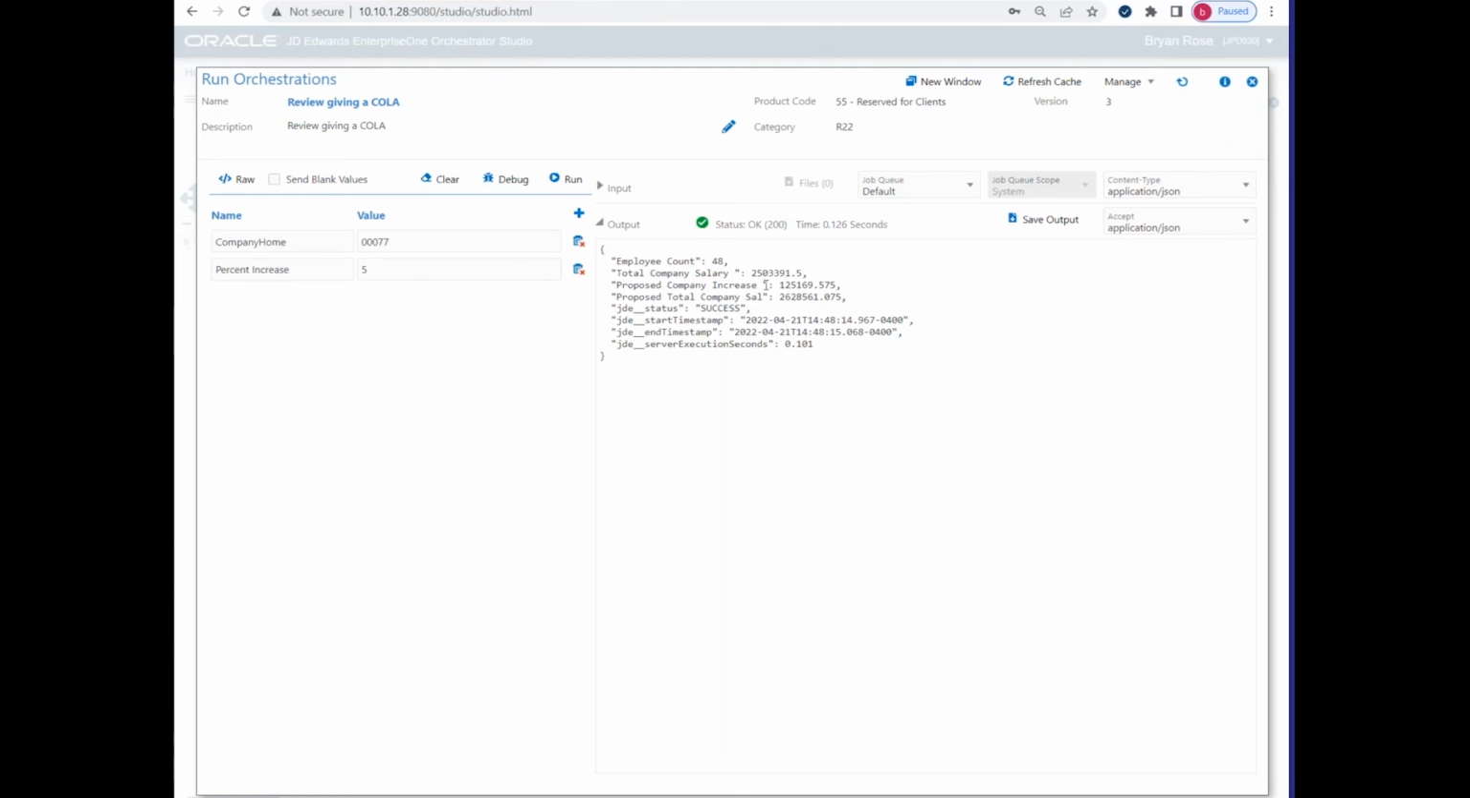So a lot of the development, customizations, and triggers that you've built out inside of business functions to do certain logic calculations and loops and all that good stuff now can be done inside of the Orchestrator Studio, which is really, really cool.